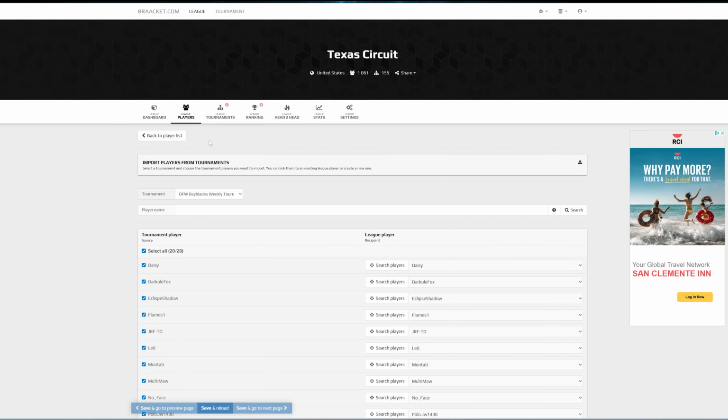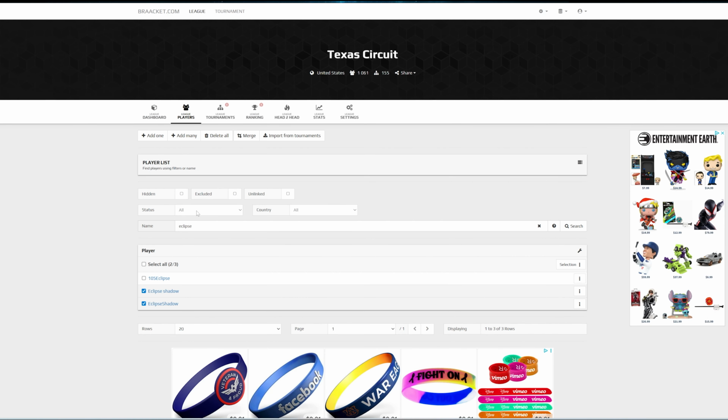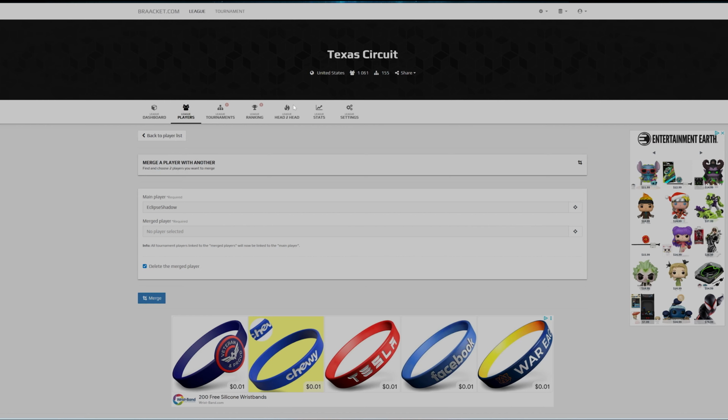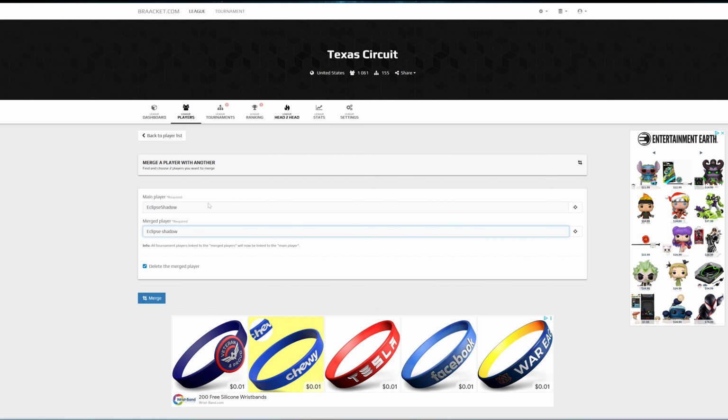If you do accidentally create a new player, you can merge players together. Go to League Players, click Merge, and in the top box, enter the correct spelling of the player name. In the bottom box, enter the one that was the incorrect spelling and merge them together. Then your player list will update to remove the duplicate entry.